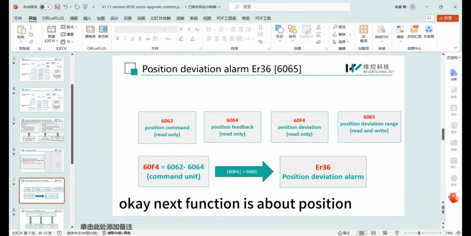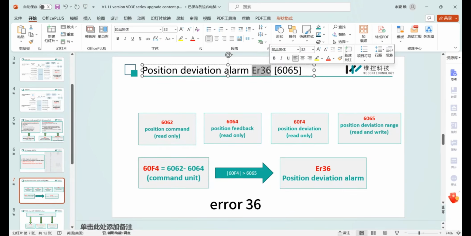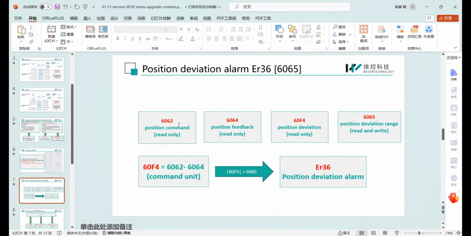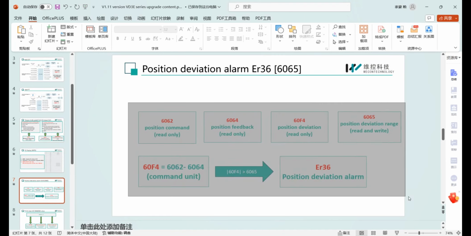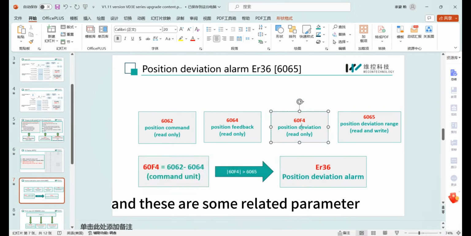Okay, next function is about position deviation alarm, error 36. This is how the servo calculates the position deviation alarm. And these are some relative parameters.